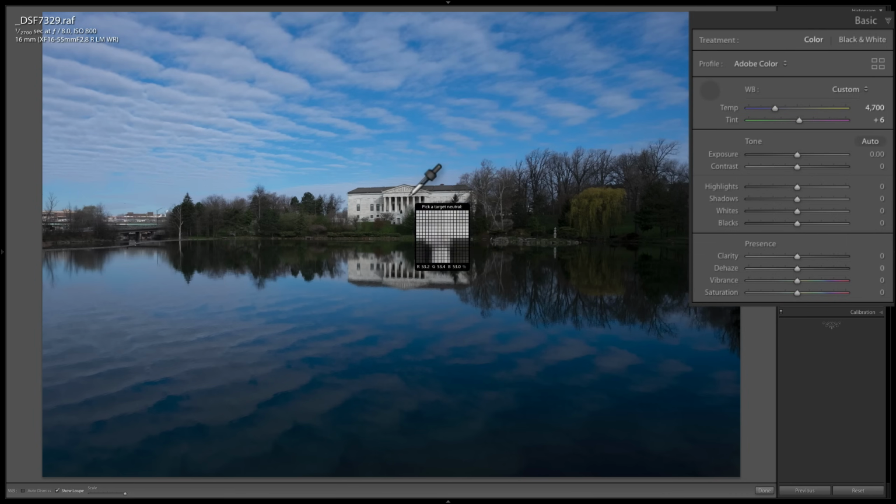Now, one little tip, if you look at those numbers that are at the very bottom, you'll see R, G, and B, and there's percentages. If you want to try to get the best white balance possible, move this eyedropper around until you have R, G, and B all as close to 75 as possible.